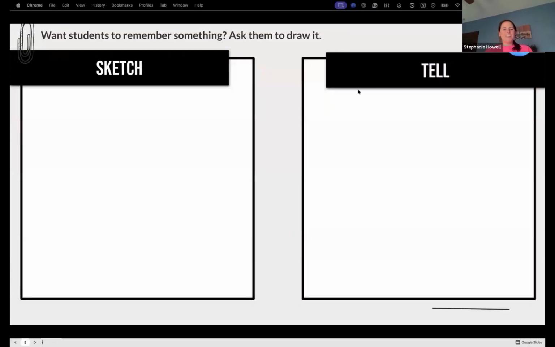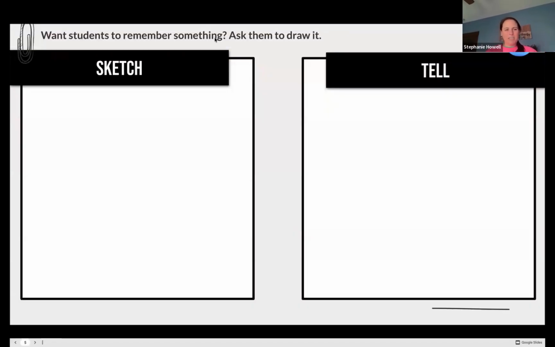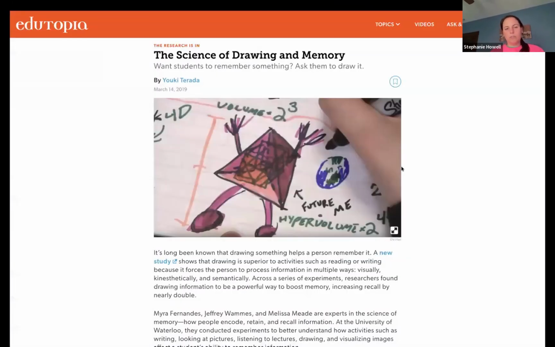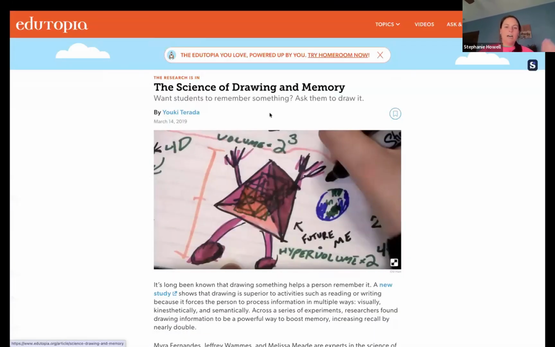So for us, what I want us to do is think about this question. I want students to remember something, right? And so we need to ask them to sometimes draw it. There is a really great article that I'm going to share in the chat, and I'm going to set a timer for us to practice using Sketch and Tell. So this article is an EduTopia article. I'm going to share the resource with you in the chat. This is about the science of drawing and memory.